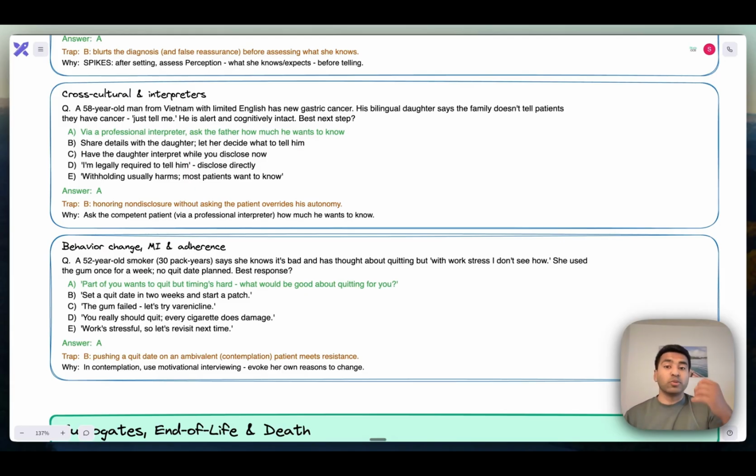you want to be able to kind of assess their understanding. And that's the most important part, because until you assess their understanding, it's really hard for you to proceed with this conversation. And so if you were to share with the daughter, you're kind of doing your patient an injustice. And so it's never this one. Having the daughter interpret is also never the right answer, because in these questions, for better or worse, they always assume that the family member will not disclose everything appropriately to the patient. That's why you always have the interpreter.